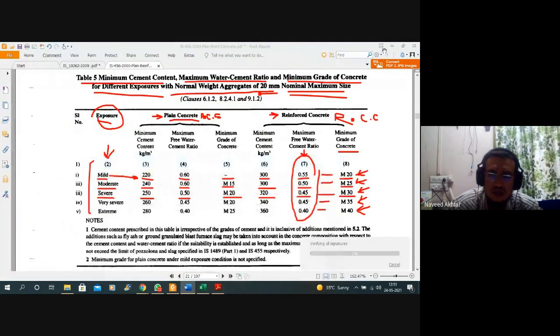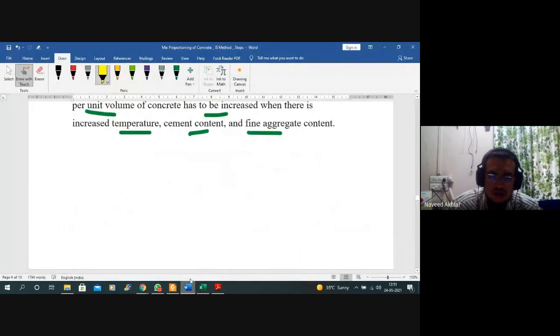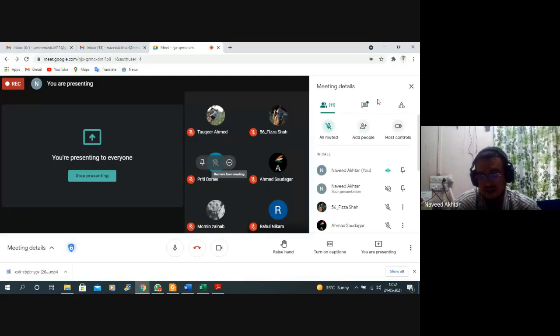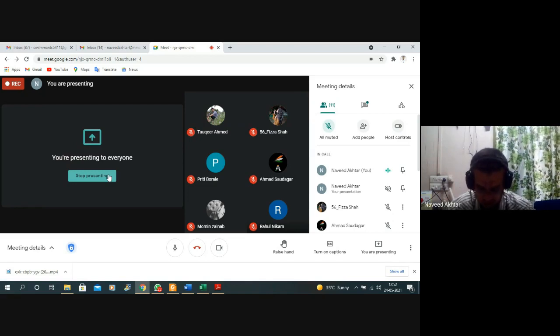Example, and then you can easily find out, you will easily understand how the mix proportioning of concrete is done. So tomorrow morning our first lecture is there. Try to join earlier, and we will solve one example, that is, mix proportioning for M25 grade of concrete using chemical admixture.